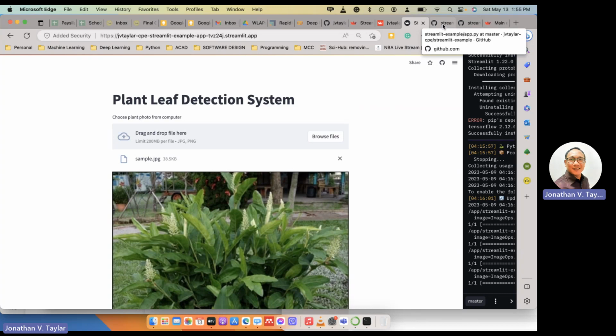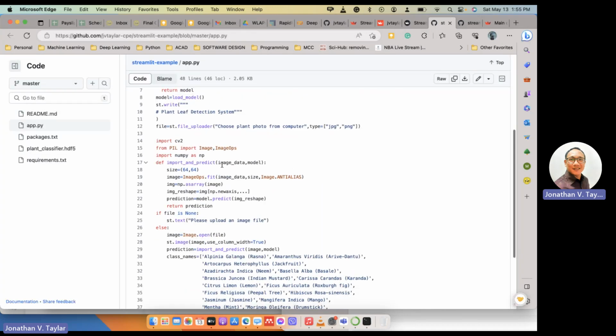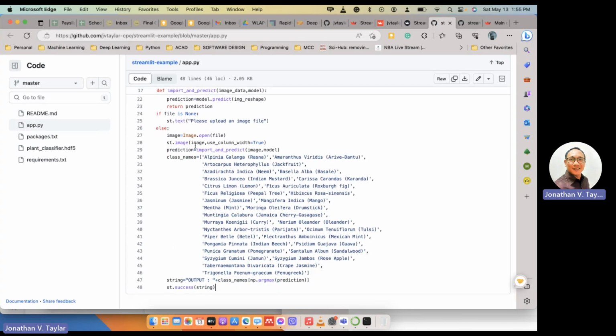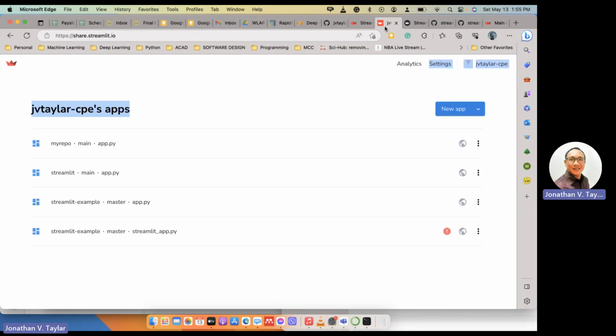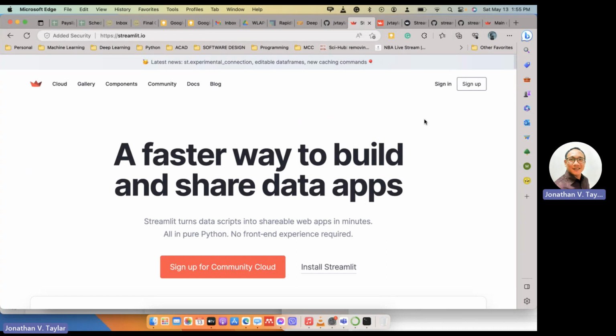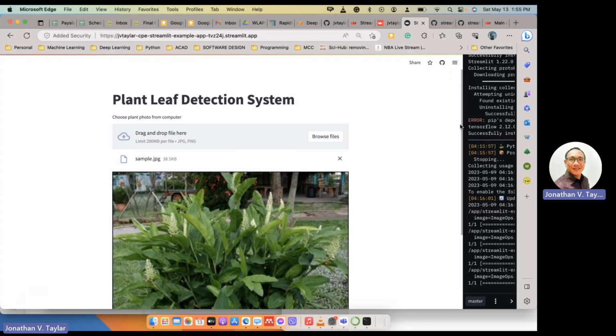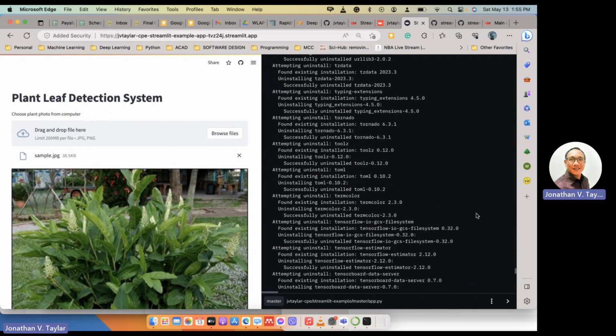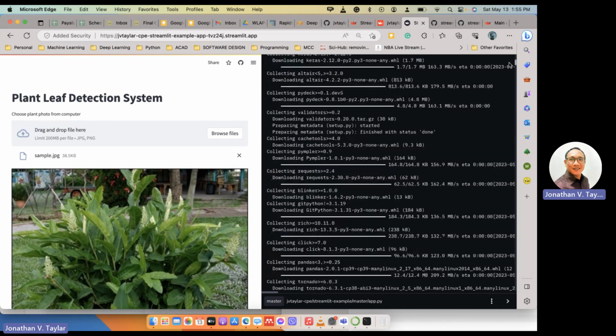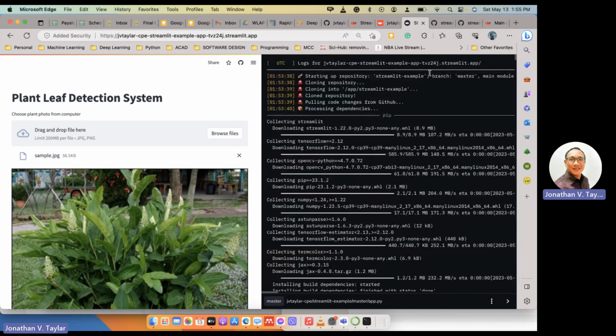The application, itong application app.py na to, so basically, let us check what's happening inside when you open a Streamlit. Check natin kung anong nangyayari at the beginning of the file. As you can see, when we try to deploy the file, ito po yung makikita natin, no?